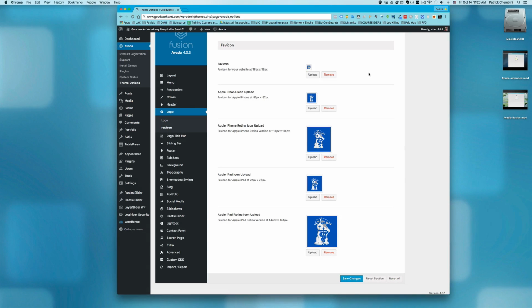Favicon, just again, go by what they say. The favicon is obviously that little image that appears on some of the browsers. And then the Apple iPhone icon, this is basically self-explanatory. I just took the same logo that they had, and I just adjusted the size and loaded it up for this.